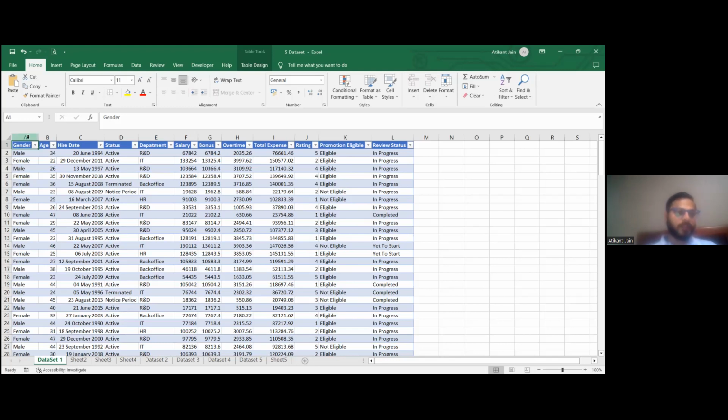So now coming back to Excel, my first column is gender, then we have age, hire date, status, department, salary, bonus, overtime, total expense, rating, promotion eligible, review status. So we have this HR data with us.